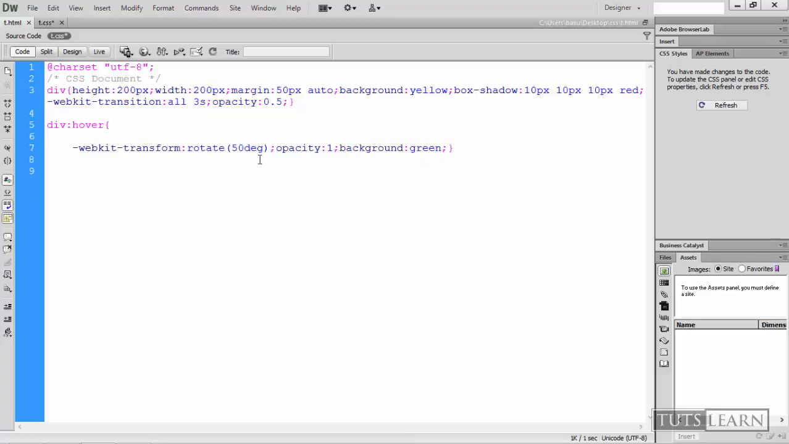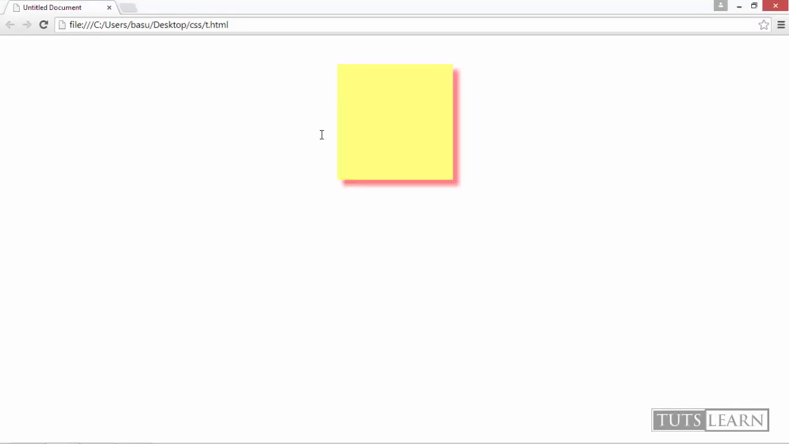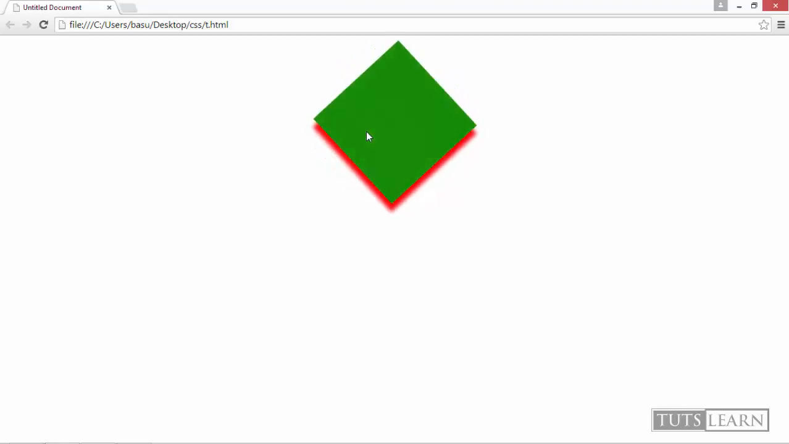So it's basically running 3 animations in here. The animation will last for 3 seconds, and in those 3 seconds it will turn the background color from yellow to green, opacity 0.5 to 1, and it will rotate our square to 50 degrees. So save it and check it out. When we hover over it, there it goes.